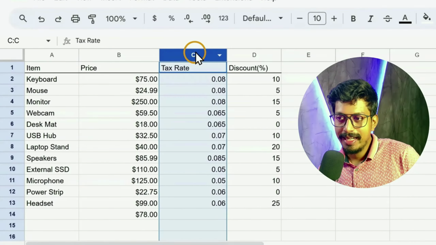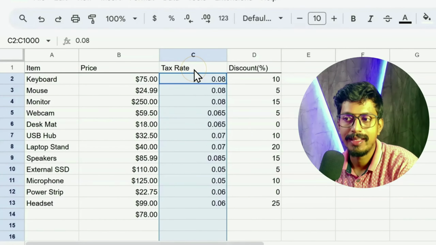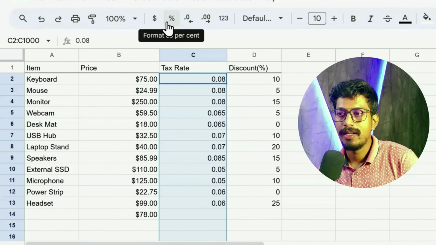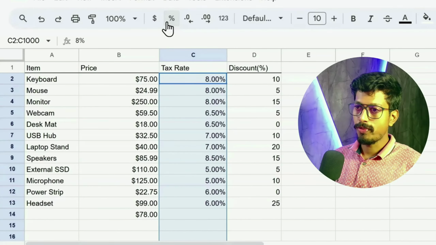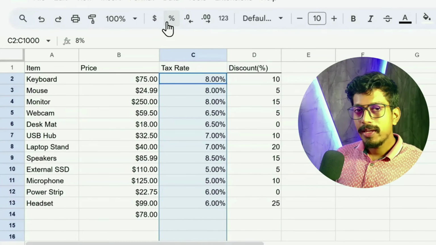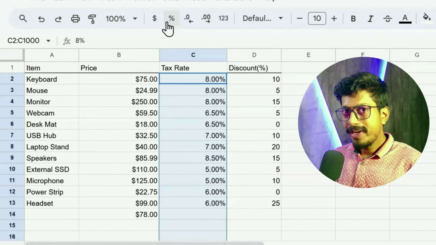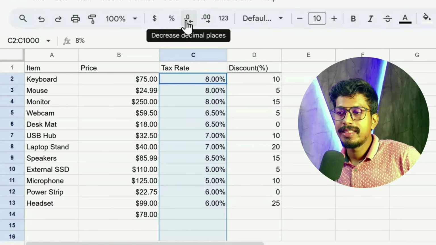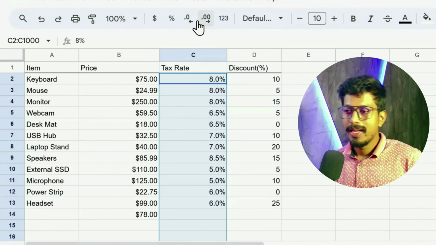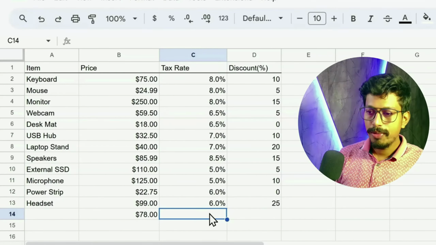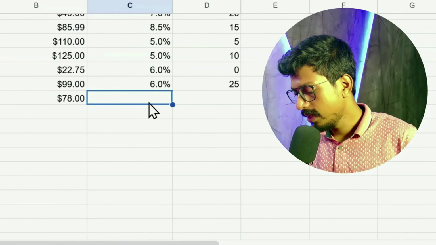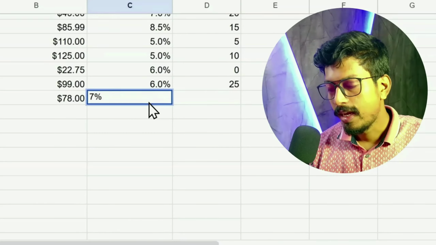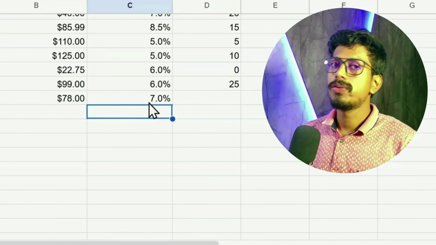I'll just select the whole column, unselect the header, and then I will format it as percentage. And as you can see, the whole column is now formatted as percentage. Now, since I want the whole column to only have one decimal value, I'll just decrease the number of decimal values, and that is how the whole column will now be formatted. If I enter a new value here again, let's say the value is 7, and if I click enter, it is auto formatted to percentage.